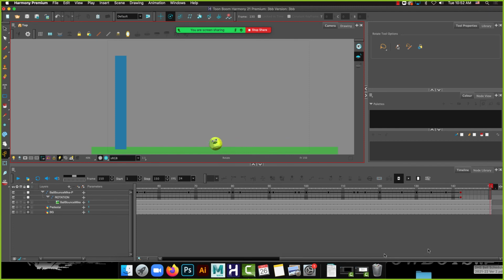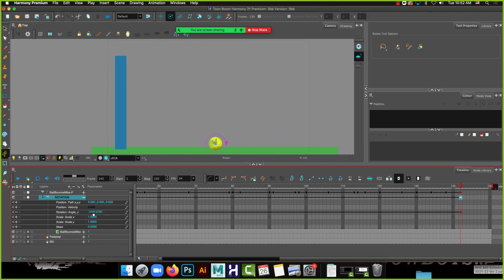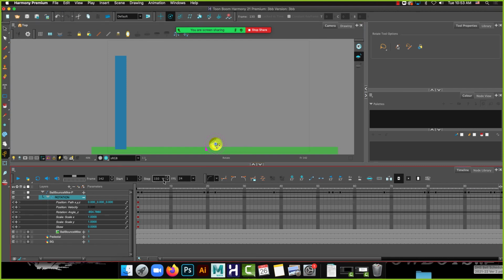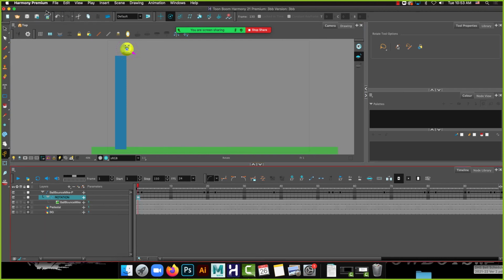Now, if you think it rotates too much, don't change the ease type, just change literally how much it actually ends up rotating. So I'm going to do a little less than 854 now. Let's see how that looks. Oops. There we go. I think that's much more reasonable.